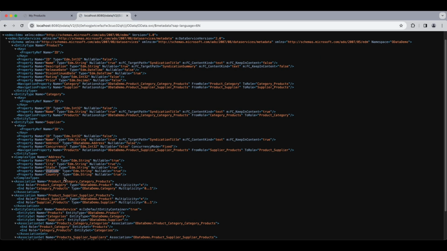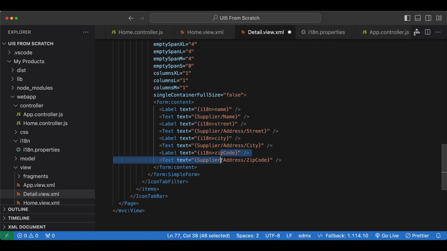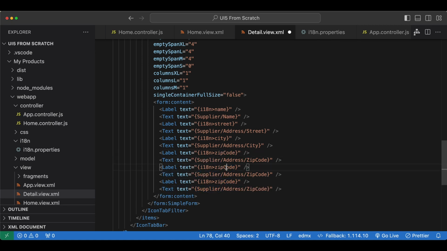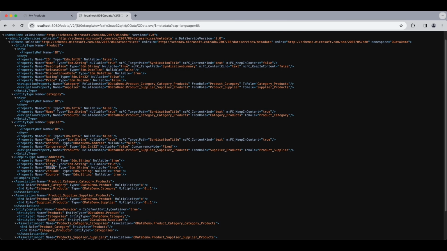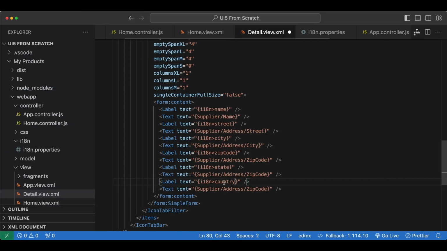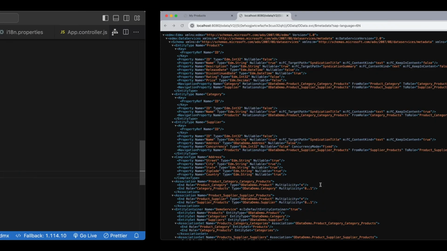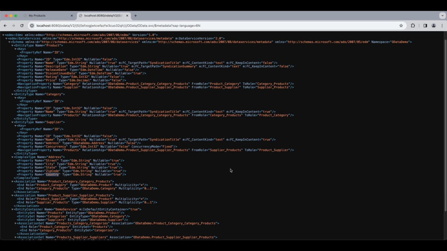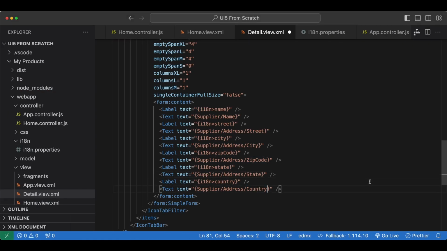And let's see what else we have. We have the country and state, so let's add those two as well. State, country, and this one is the state, this one is country. And let's create our text keys as well.